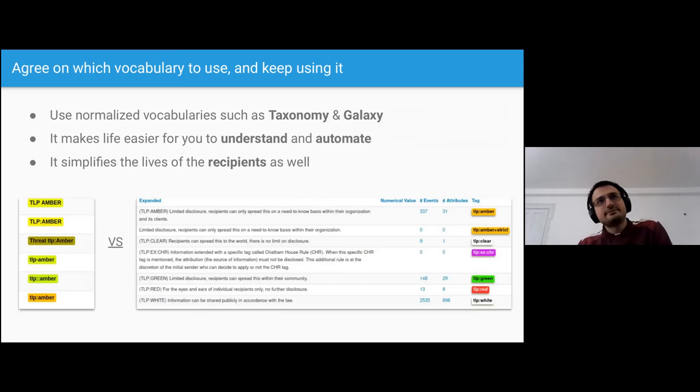So another commitment is to use taxonomy and galaxy. So basically, to use normalized vocabulary. We already talked about why it's extremely important to do this and not use free tags, because if you use them, everyone understands the same thing because you're speaking the same language, basically. And it makes automation way, way easier.